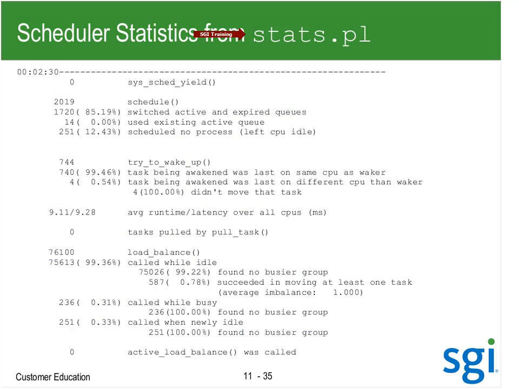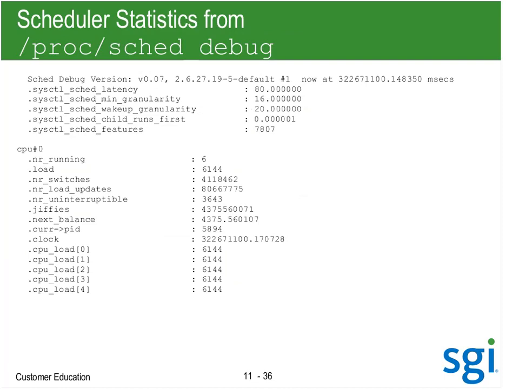How many times did I go into the scheduler? How many times did I switch active or use existing? Tasks being wakened on the same CPU. Average runtime, latency. How many times I called the load balancer, things of that sort, to give you scheduler statistics. And then I just documented, here's a proc sched debug file, what's in it. So for each CPU, I can see how many is running, how many context switches have occurred, number of uninterruptible processes, number of jiffies things have gotten, things of that sort.